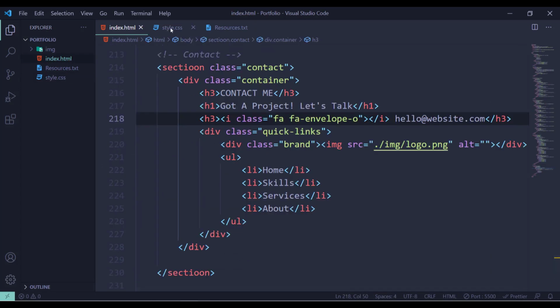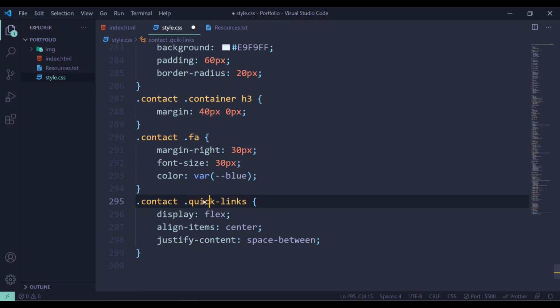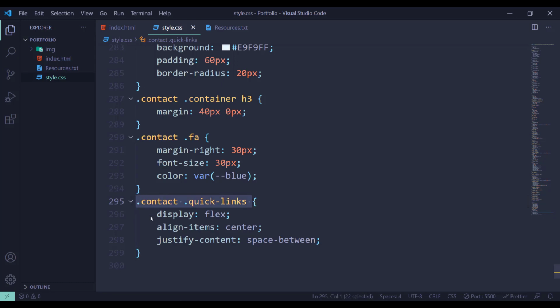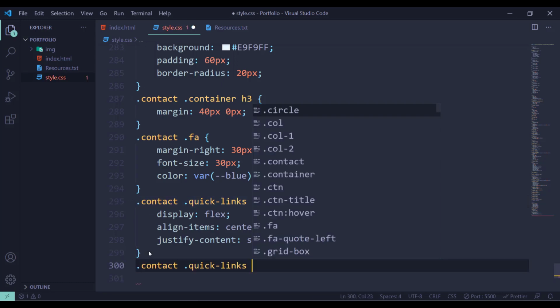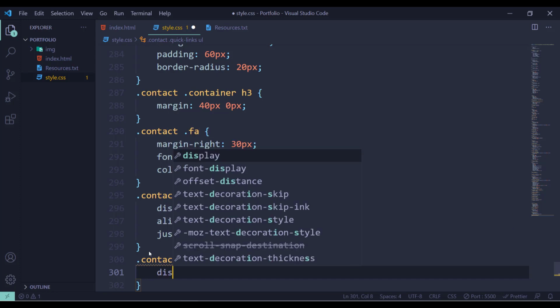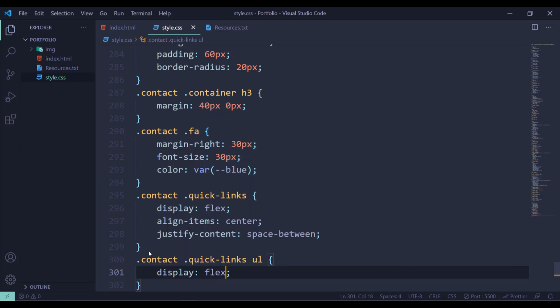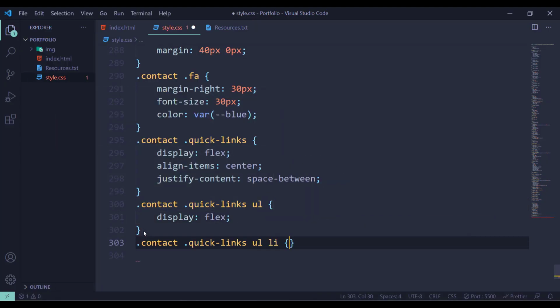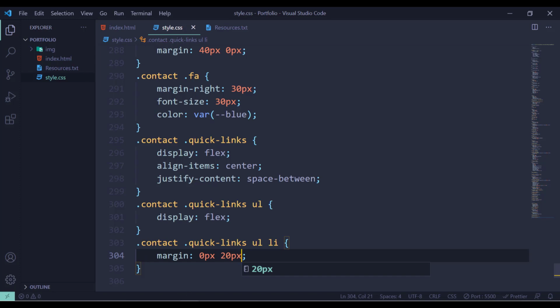Links. Quick links. You can see this here. So inside our quick links, target our UL. This will also have a display of flex. And inside our quick links UL, our LIs have a margin top and bottom 0 pixel and left and right 20 pixel.